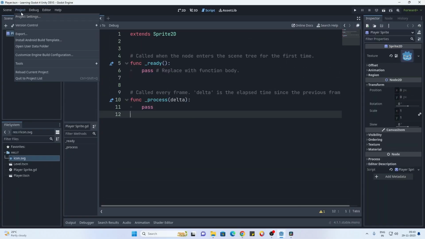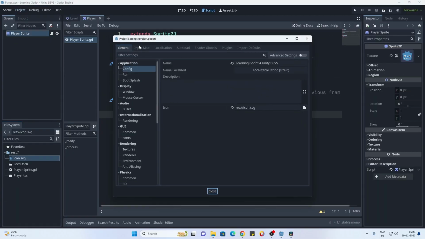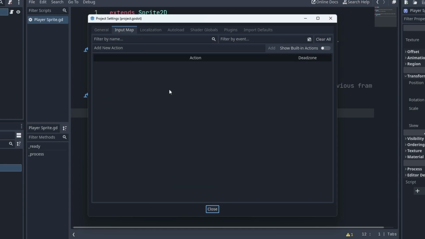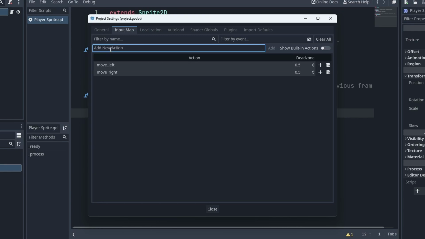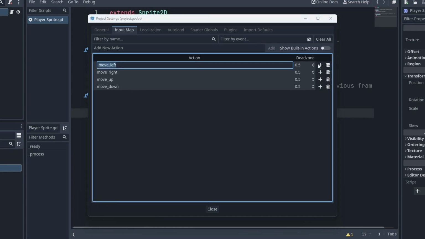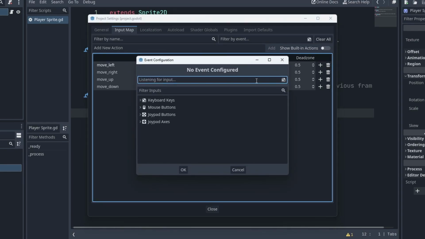First, we need to create an input map. We go to Project, Project Settings, Input Map. This is equivalent to Unity's input system, but I think it is better because it is fully functional and built in. We need to create 4 actions. Let's call them move_left, move_right, move_up, and move_down. Let's bind some input events to these actions by selecting an action and clicking on the Add Event icon over here. Now Godot will be listening for input.